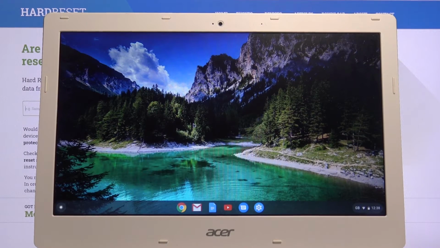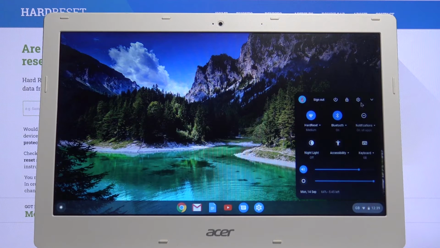Welcome, I'm filming with an Acer Chromebook 13 and today I'll show you how to change the keyboard language. So let's start off by opening up settings.